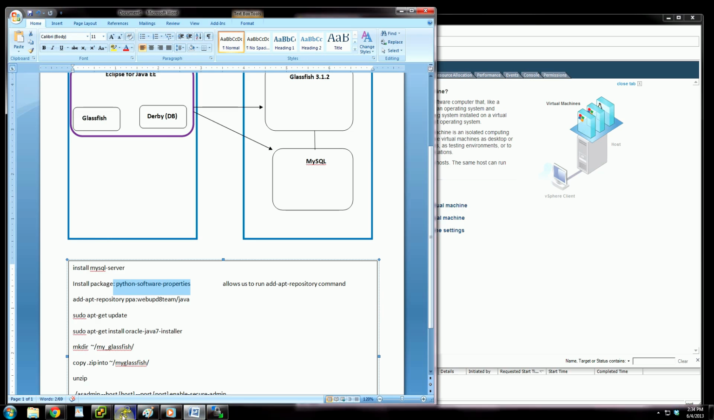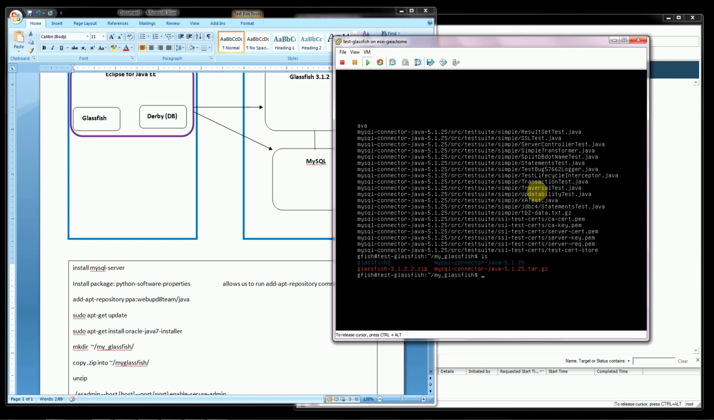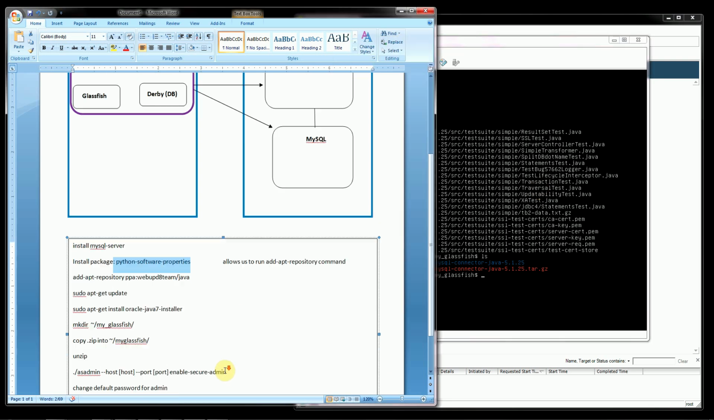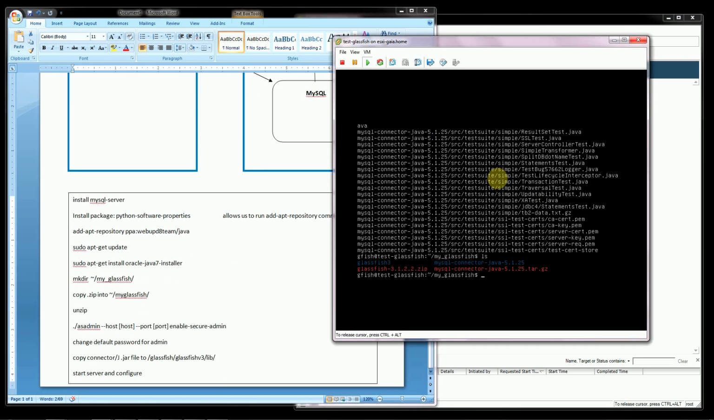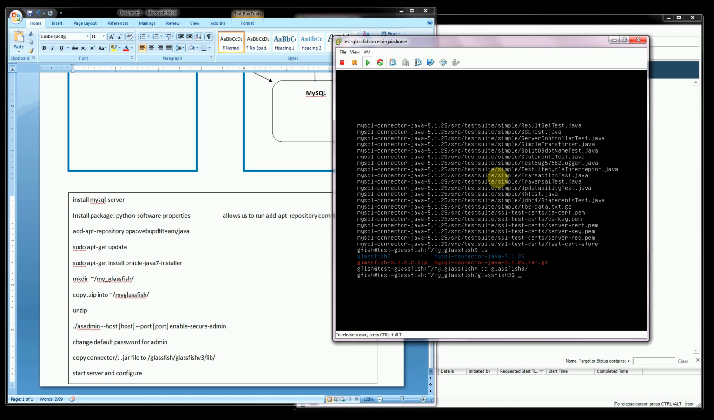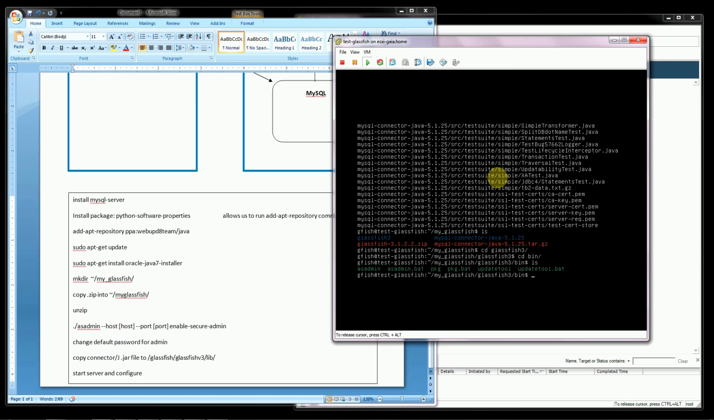Okay, so minimize that and let's go back to our terminal. And okay, so at this point, we can go ahead and move back into our Glassfish directory. Let's go into that bin folder, and if we list out, we can see all of these files here. This is going to be one of the main commands that we'll use to interact with our server and configure it. So asadmin, and to run that, you want to do ./asadmin.